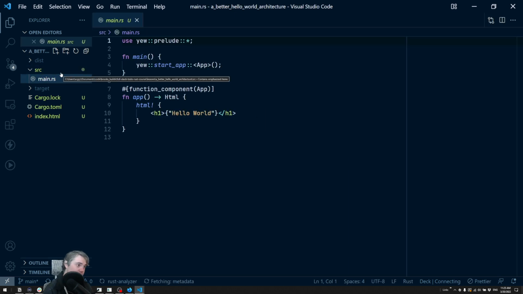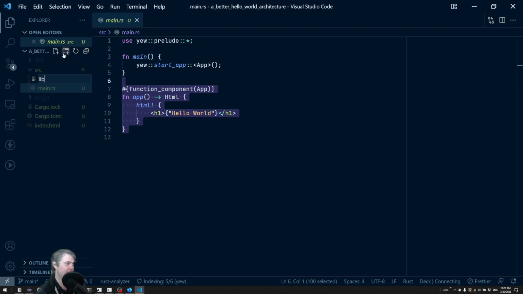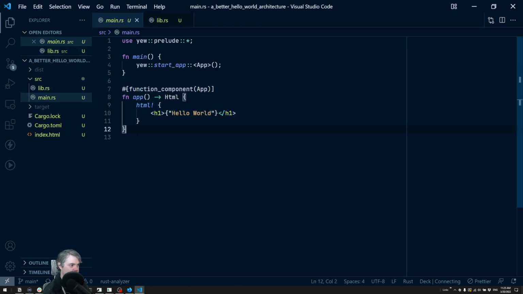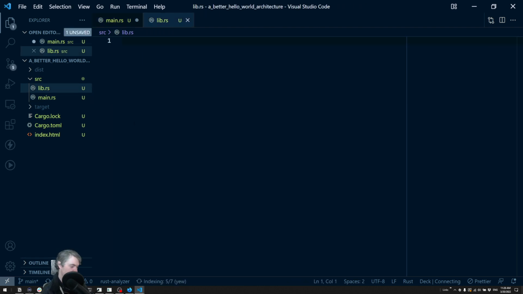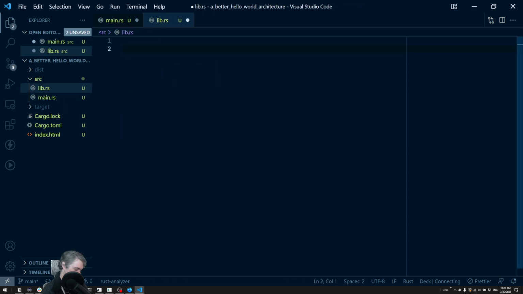So the way I'm planning on doing this is moving our app component to the lib.rs file. Well, we don't have the one yet, but that's going to change. So we're going to create a lib.rs. I'm going to come up here and I'm just going to cut this out. Put you in here.